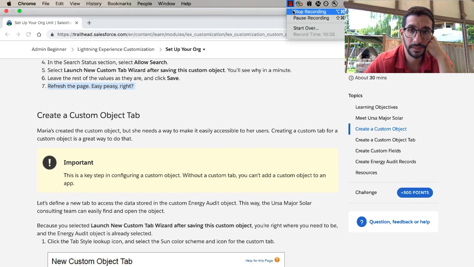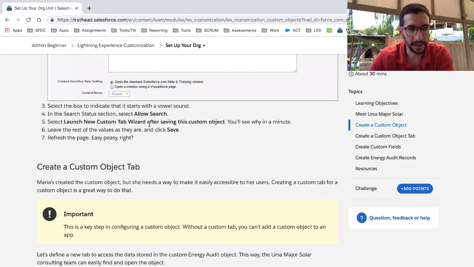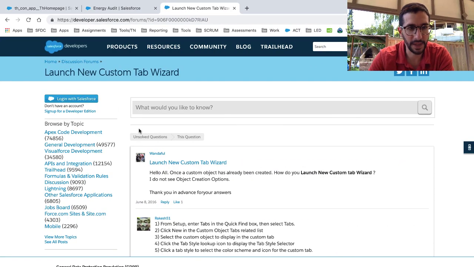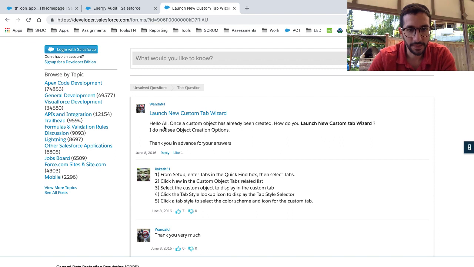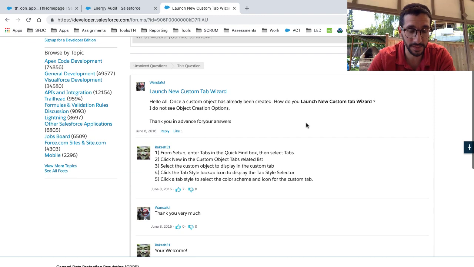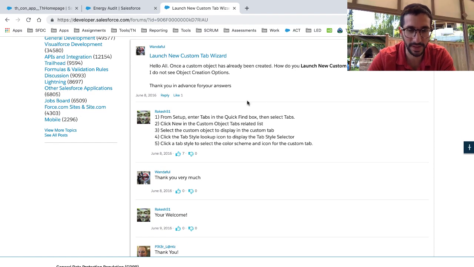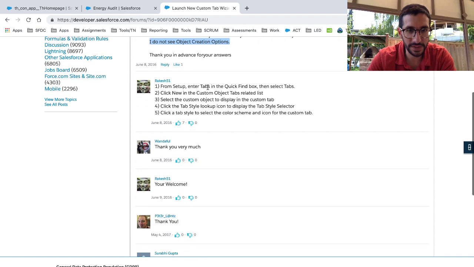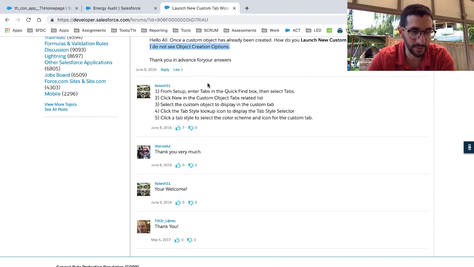Pausing. Actually, I'm going to stop recording and go check back and see if I missed something. Okay, so I Googled launch new custom tab wizard because I couldn't find it. And I came to this page. Once a custom object has already been created, how do you launch new custom tab wizard? Again, I must have missed the button to have done this, so don't do what I did. I thought I was so smart in catching something that was written not clearly, but I wasn't. I do not see object creation options. Oh, yeah, I didn't see that the first time around either.